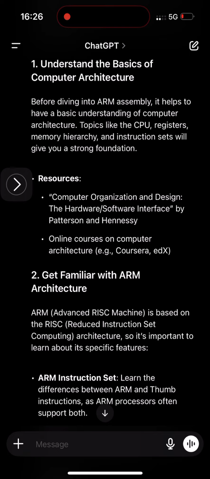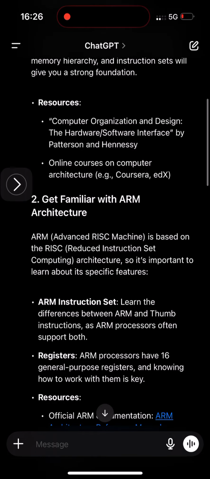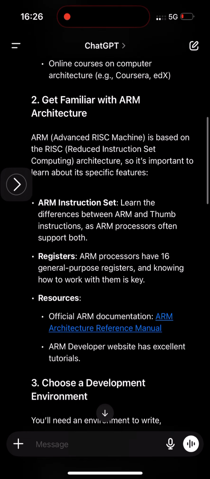Resources: Computer Organization and Design: The Hardware-Software Interface by Patterson and Hennessy, and online courses on computer architecture, e.g., Coursera, edX. 2. Get familiar with ARM architecture.